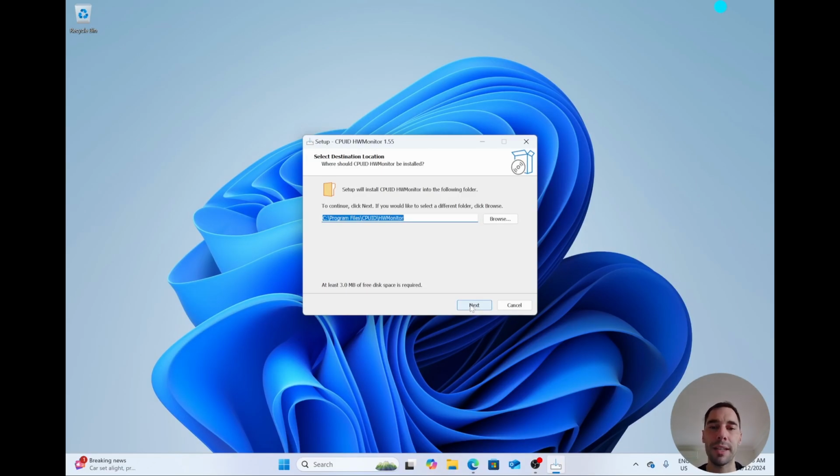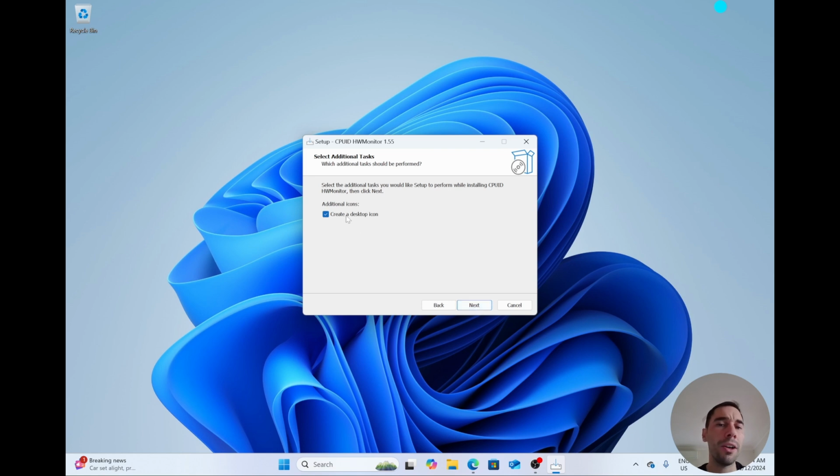I'm simply going to select next. You can see it's tiny. It only takes about 3 megs of space. So we go next on where it's going to install. I don't want the desktop icon, so I'm going to untick that and then select next one more time and then go ahead and install.